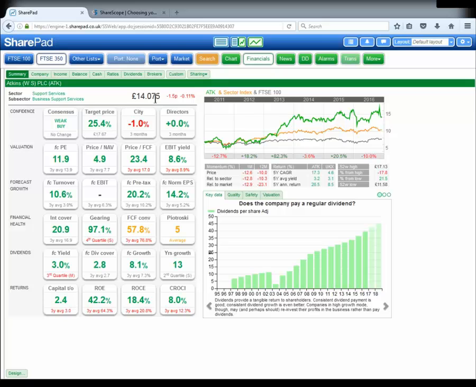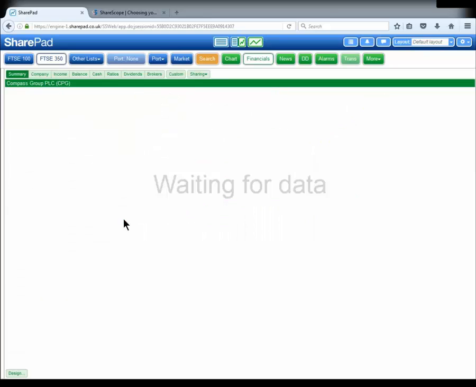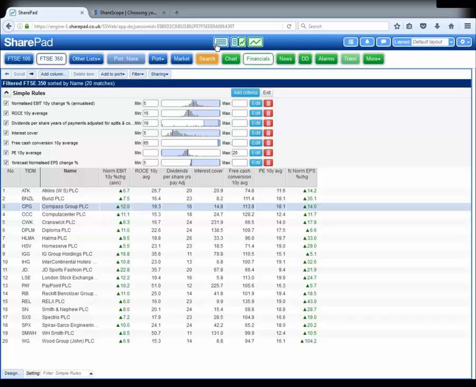And again, with this one, apart from the FCF conversion, which is a little bit yellow, everything else seems to be fine. Bundle seems to be a bit highly geared, as does Compass Group. And we can keep pressing space, keep progressing down the list, and keep having a look and make some decisions from there. So let's switch back to my list view.